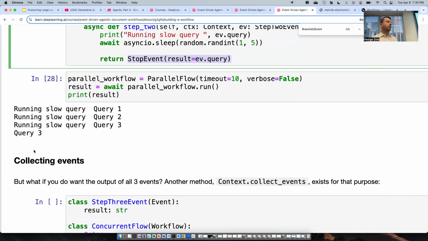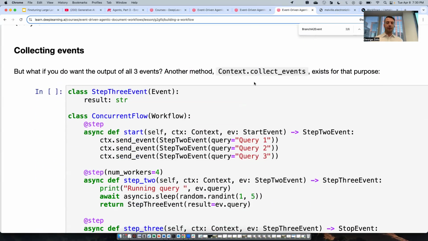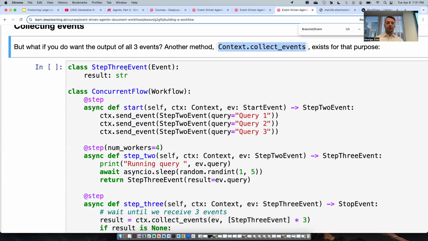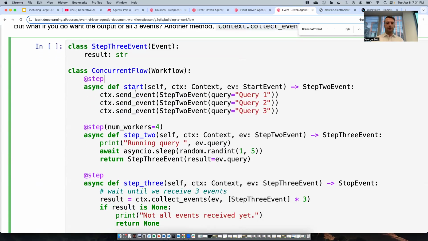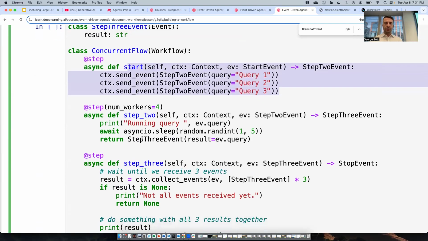Maybe we don't want that. Maybe we want to actually wait for all the events to be completed. So let's collect them. That's the method we're going to use here, collect events. So we have an event called step 3. Similarly, we have our start. We're going to issue 3 queries at the same time, 1, 2, 3. We're going to wait for a second or two, and emit a step 3 event.